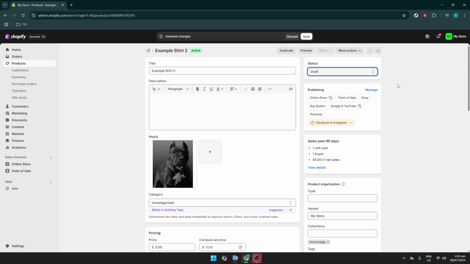After selecting Draft, make sure to save your changes. You can do this by clicking on the Save button, usually located at the top or bottom right of the page, depending on your Shopify setup. It's important to remember to save your changes to ensure the product status is updated accordingly. And that's it. You've successfully changed the product status on Shopify.